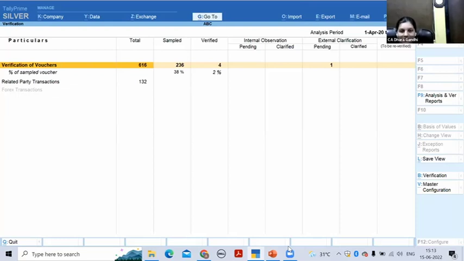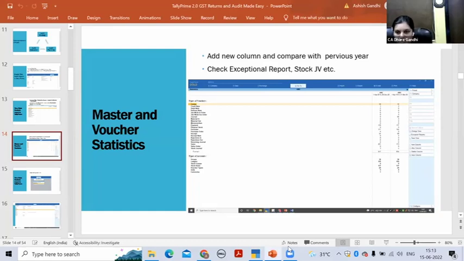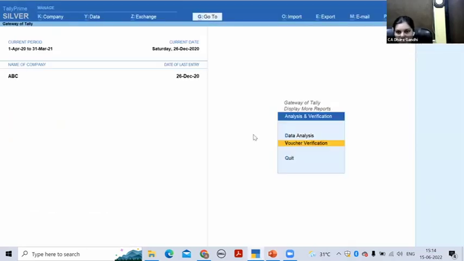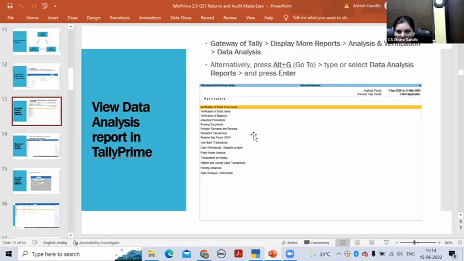So TallyPrime gives us the facility of comparing previous year's data with the current year data under audit. So this is also a very good feature. I'll tell you how to use this. First, we need to go to display more reports, analysis, verification, data analysis. If we don't want to do this, we can directly press Alt G and we can go to the data analysis report.